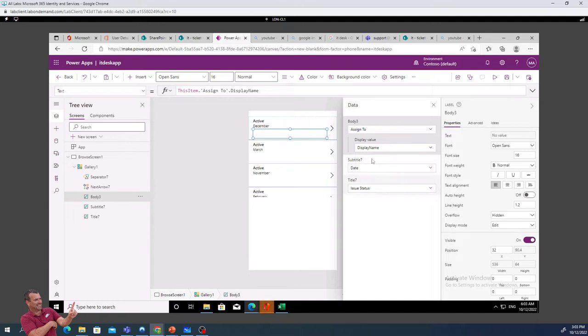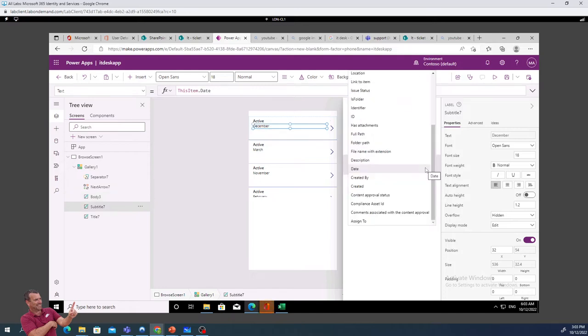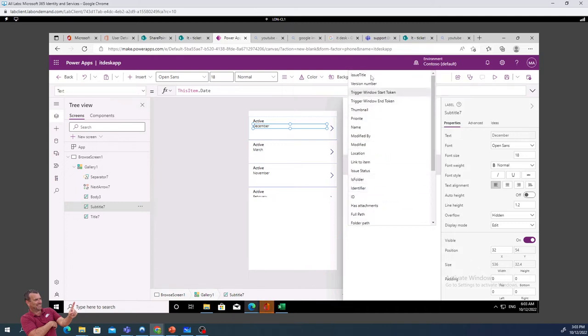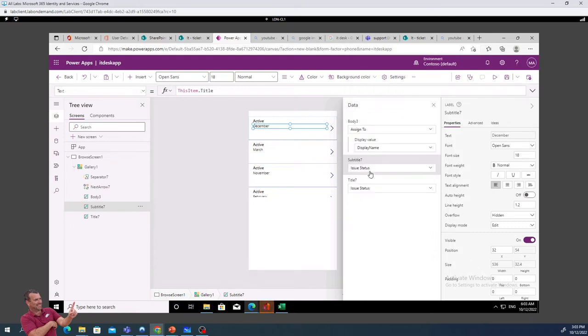Okay, so subtitle. So this one to issue status. Okay, so I'm going to take issue status here. I hope that I have it. Yes, I have it. Issue status. And the title field, okay, and the title too, okay, see here is your status, that's good here, okay. And that's good, okay.